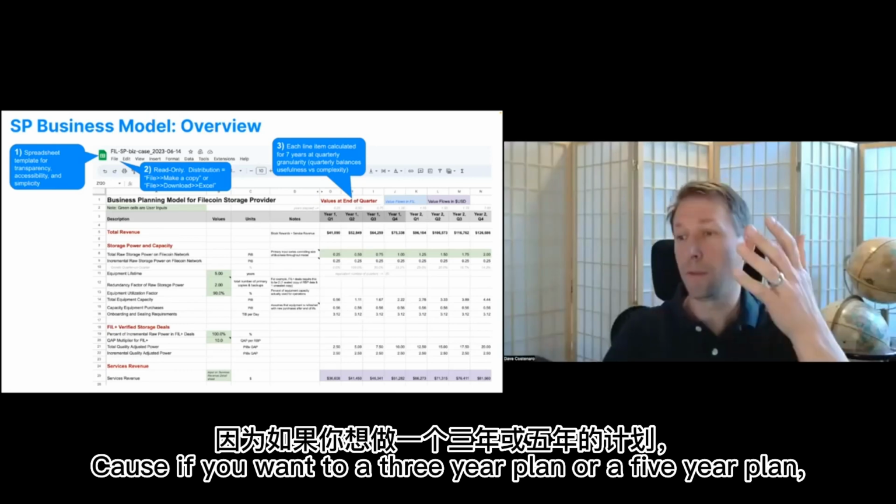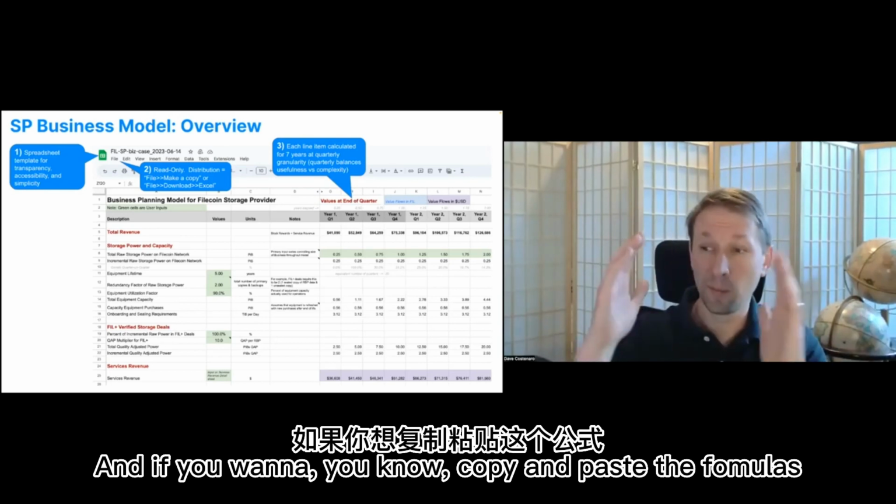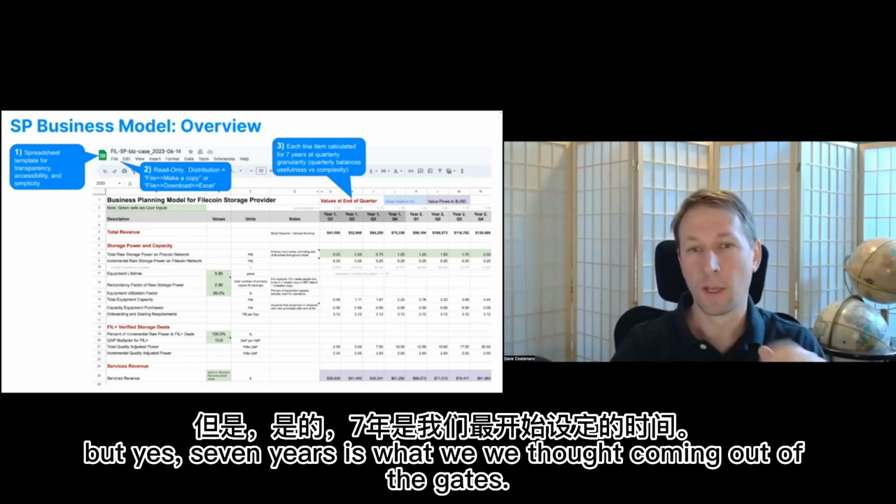Yeah, because if you want to do a 3-year plan or a 5-year plan, you can do that. And if you want to copy and paste the formulas and extend it out longer, you can do that. But yeah, 7 years is what we thought coming out of the gate.